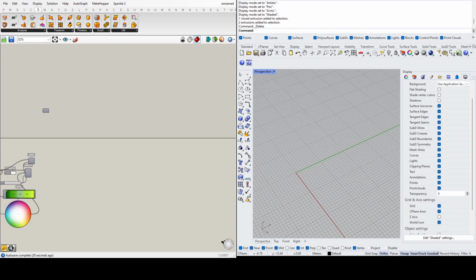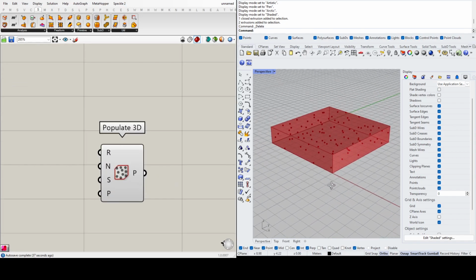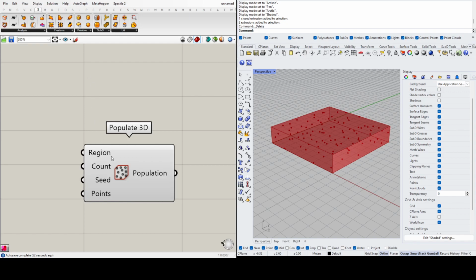So let's work with Populate 3D. When you do Populate 3D, you'll see this little box show up here with all this, and I will open my Draw Full Names. If you want to see full names on your components, you go to Display, and you see here Draw Full Names. You click that.